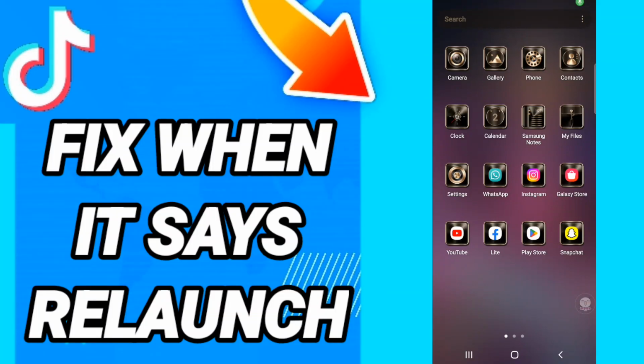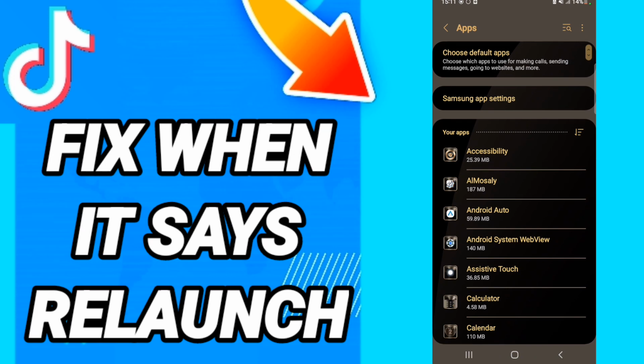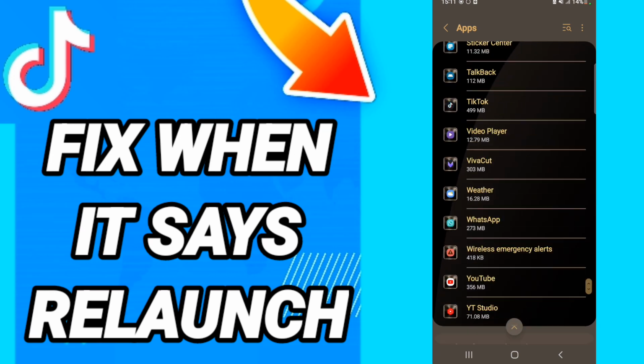Hi everyone, today we will talk about how to fix or how to solve TikTok when it says Relaunch. To know how to fix TikTok when it says Relaunch, you should just go to settings like this. You will click. After that, on this page, you will go to apps, default apps, app settings. When you see this list, you will go down to find the TikTok application and enter.